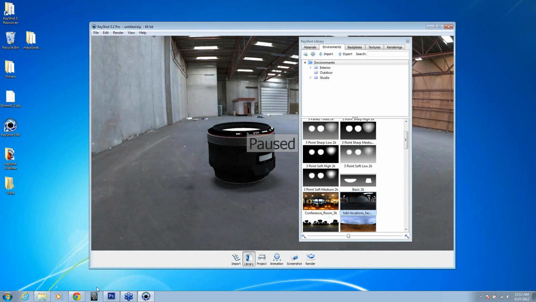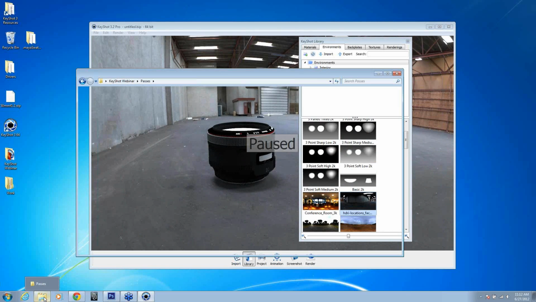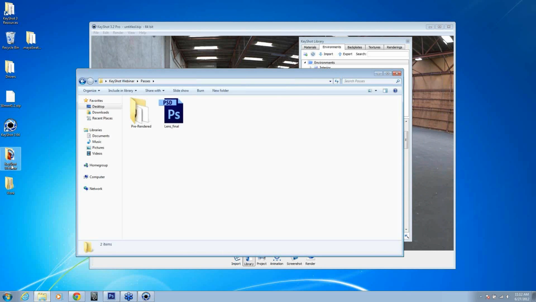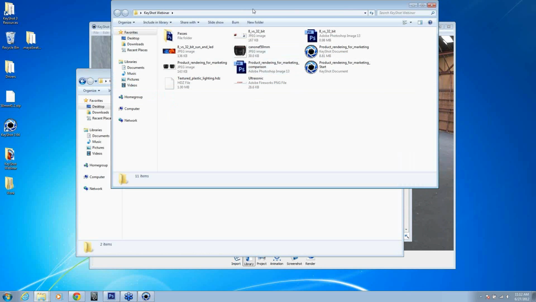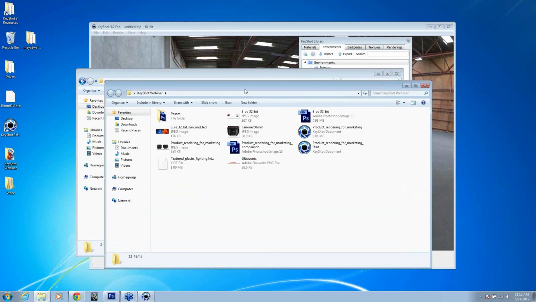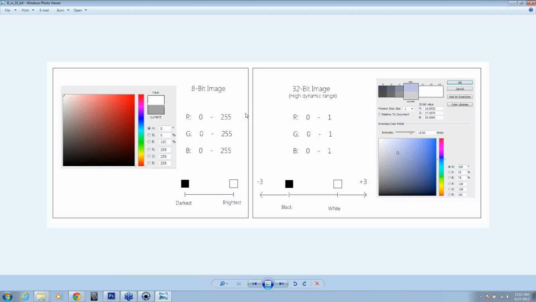And these are special images, and they are 32-bit images. And let me just quickly explain what that is and why that's useful. It's useful not only for lighting, but also when you're rendering out images for marketing purposes. Let's take a look at this little diagram here I put together. So this kind of shows the comparison between an 8-bit image and a 32-bit image. And this will explain to you how KeyShot can use these special images for lighting purposes.